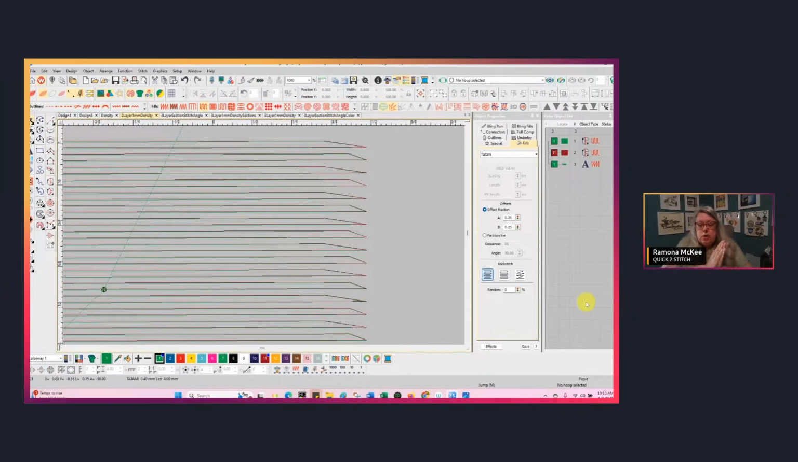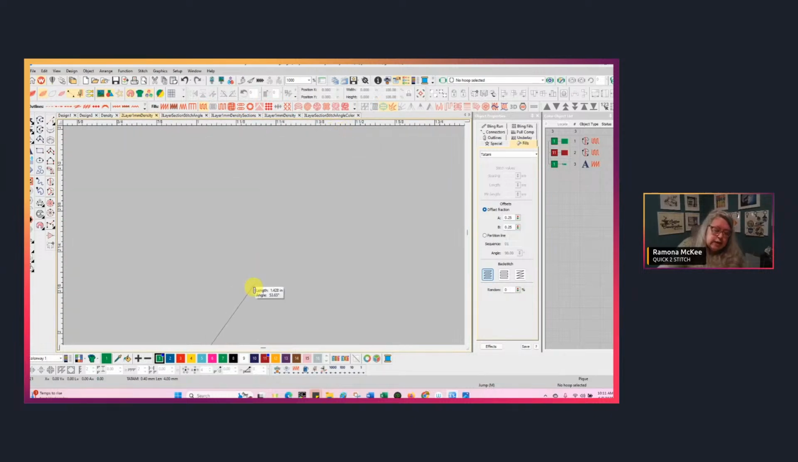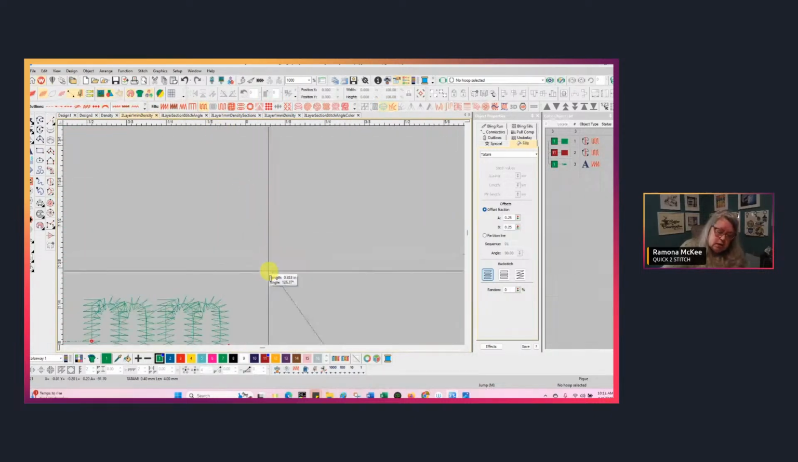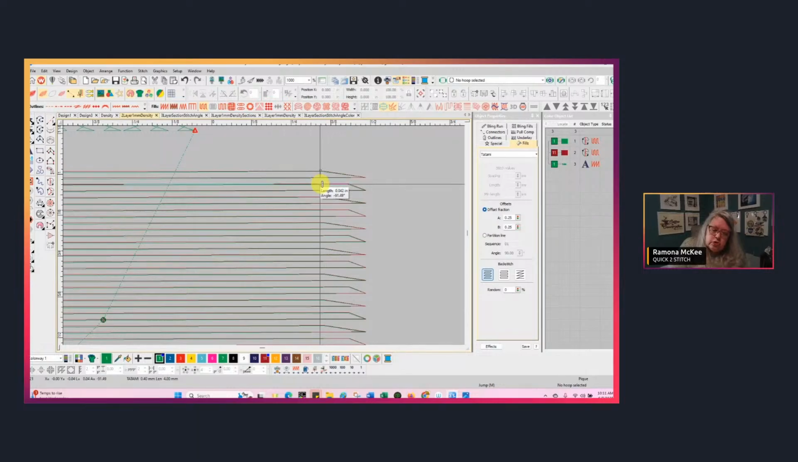But as I've said before, let me step back for a second. For those of you who do not know, you measure your density not by row to row, because this is considered one stitch going all the way to the right, all the way back to the left. That is considered one line of stitching. So when you're measuring density, you need to measure from one line to the next.